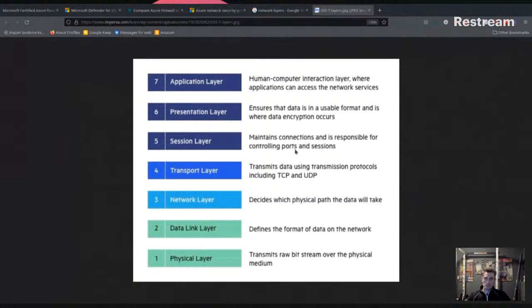The session layer maintains connection and is responsible for controlling ports and sessions. So that sounds like managing the specific sessions between those different IP addresses and the ports that data is going through. The presentation layer ensures that data is in a usable format and is where data encryption occurs. So in the actual data being sent, if you ask for some sort of web page, it's looking at that format coming through. And if you have HTTPS, then it's encrypting it and decrypting it on the other side.